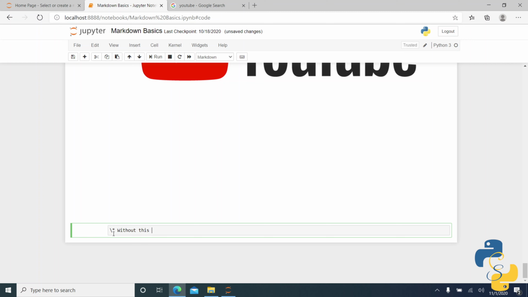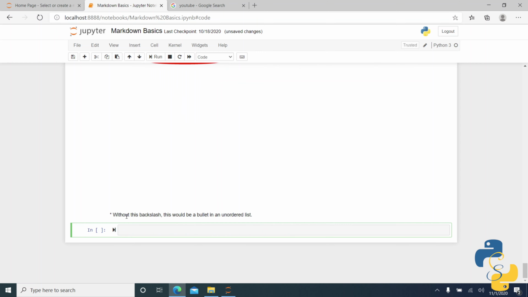Without this backslash, this would be a bullet in an unordered list. So now we have actually gotten this apostrophe, and the statement I have written here is absolutely true. In our Markdown mode, this would in fact be a bullet in an unordered list, so we do have to be very careful because Markdown formatting can sometimes cause issues when we are writing our code. Now, there are certain characters which you can use a backslash to escape with.